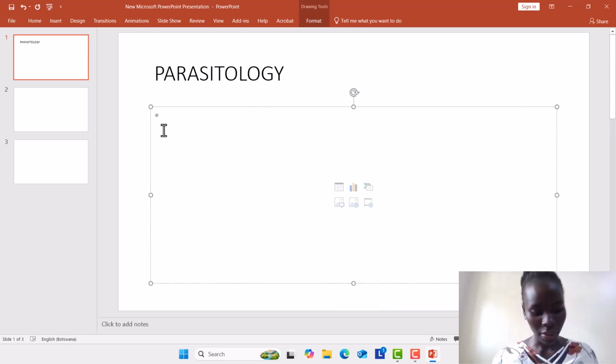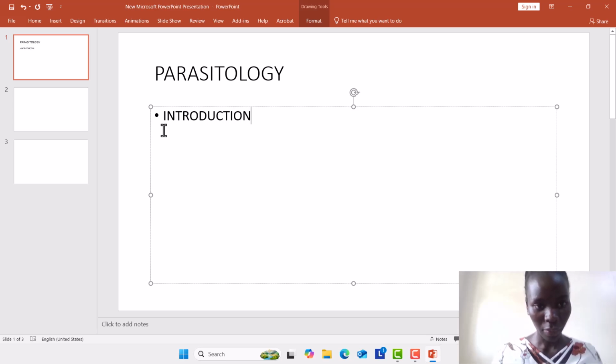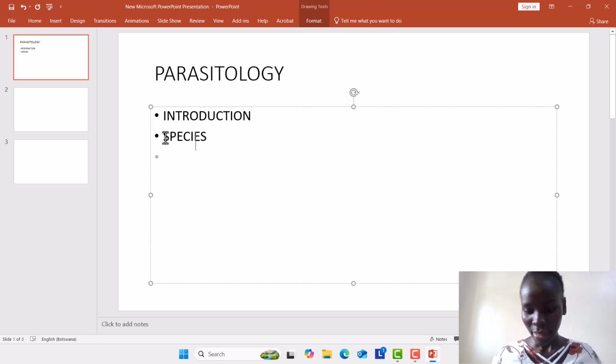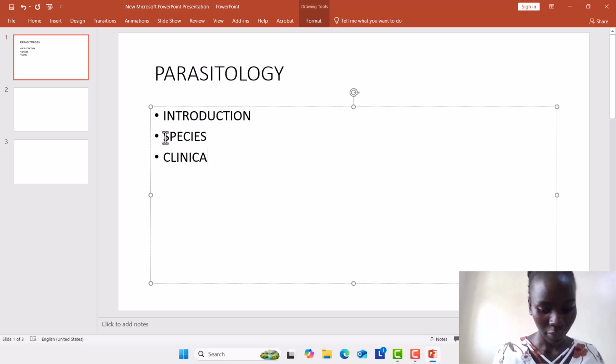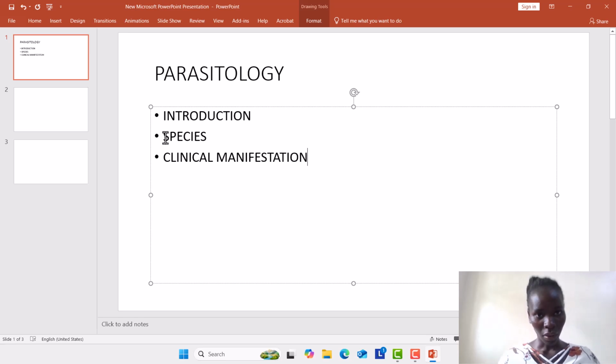So right there, I'll say introduction, and the next can be species. Just organize it like what will you be talking of after the introduction, what next, and let's say clinical manifestation. So that's your first slide.